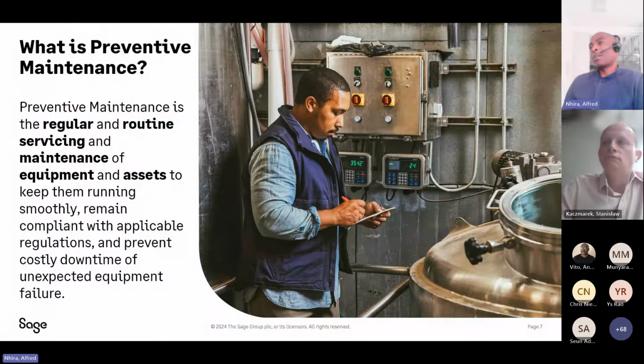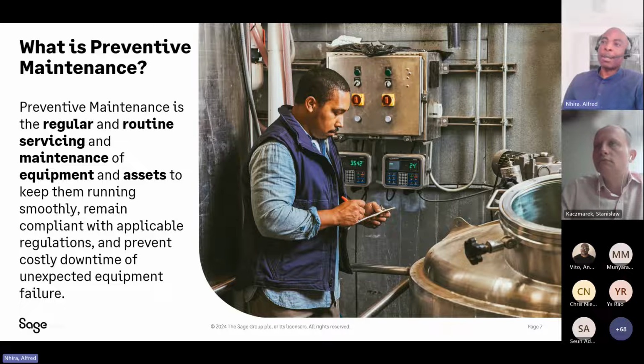Then going on to preventive maintenance. What is preventive maintenance? It is the regular and routine servicing and maintenance of equipment and assets to keep them running smoothly, remain compliant with applicable regulations, and prevent costly downtime from unexpected equipment failure.